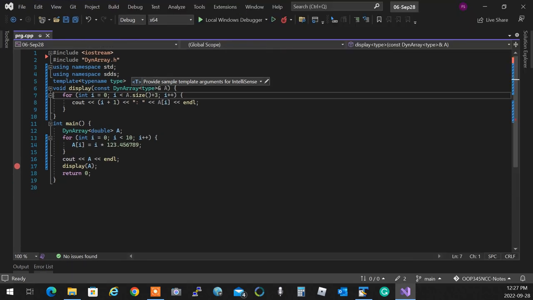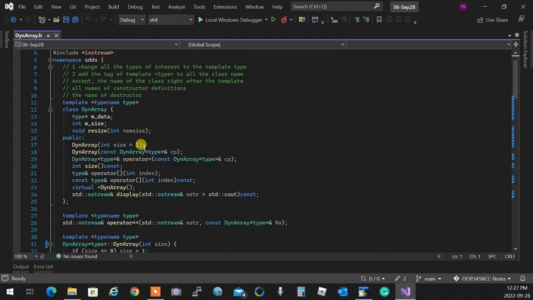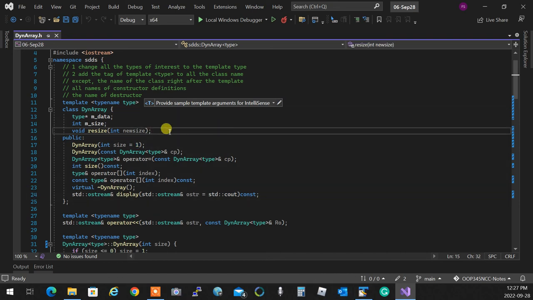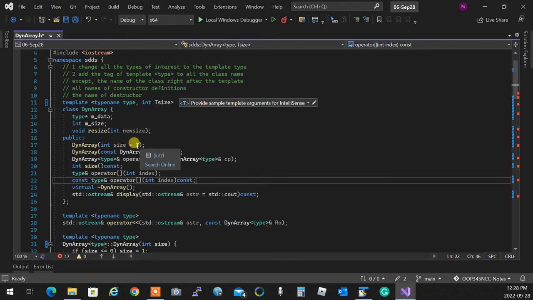All right, let's see what else I want to talk about. So when I'm designing this dynamic array over here, the size over here is by default 1, right? Because I said I'm going to start with 1, and I'm going to keep making it bigger as I go through it, right? You can always add an argument over here and call it, for example, int t size. That's the size of the thing, and put t size over here.